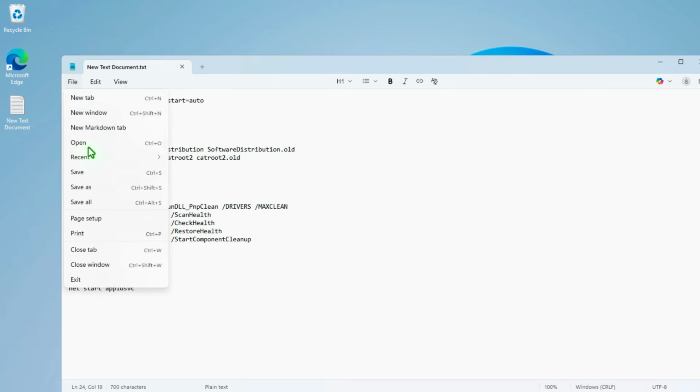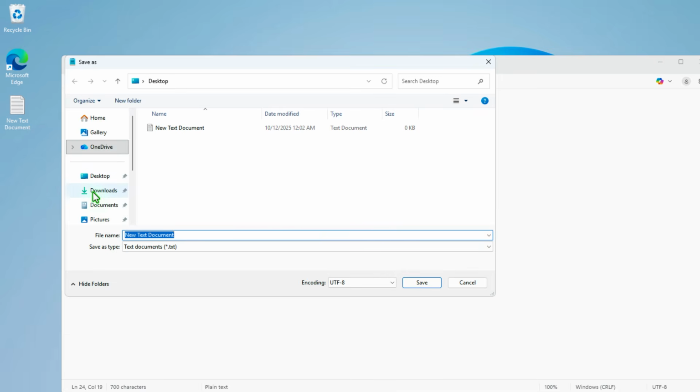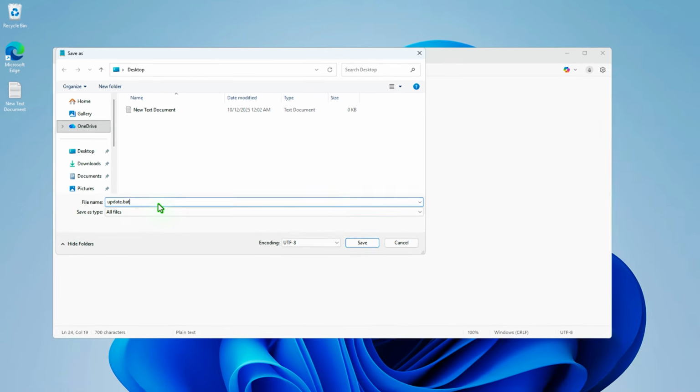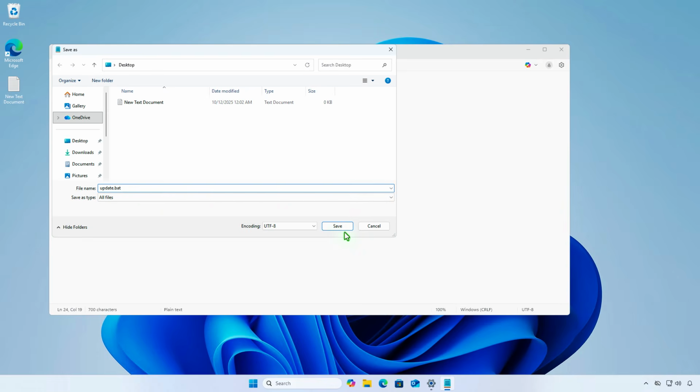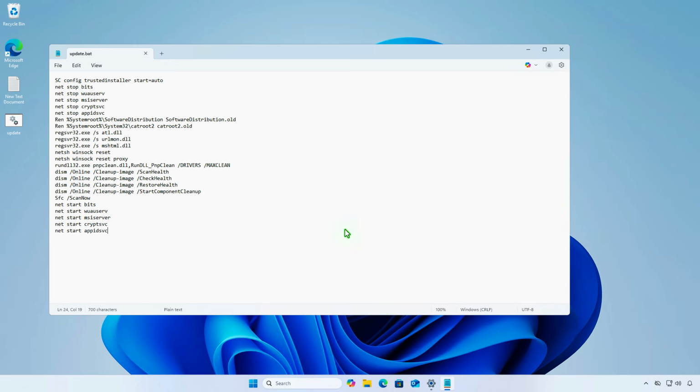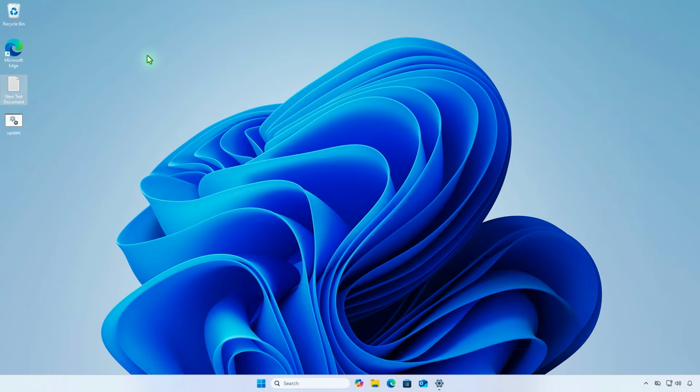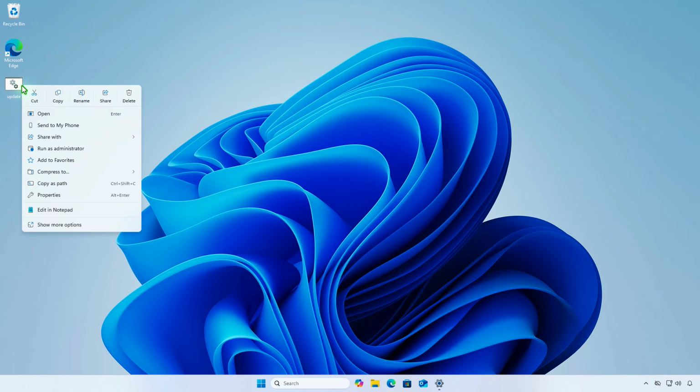Once you're done, save the text file as a batch script. When saving, change the save as type to all files and give it a name ending with .bat. Then, run the script as an administrator.